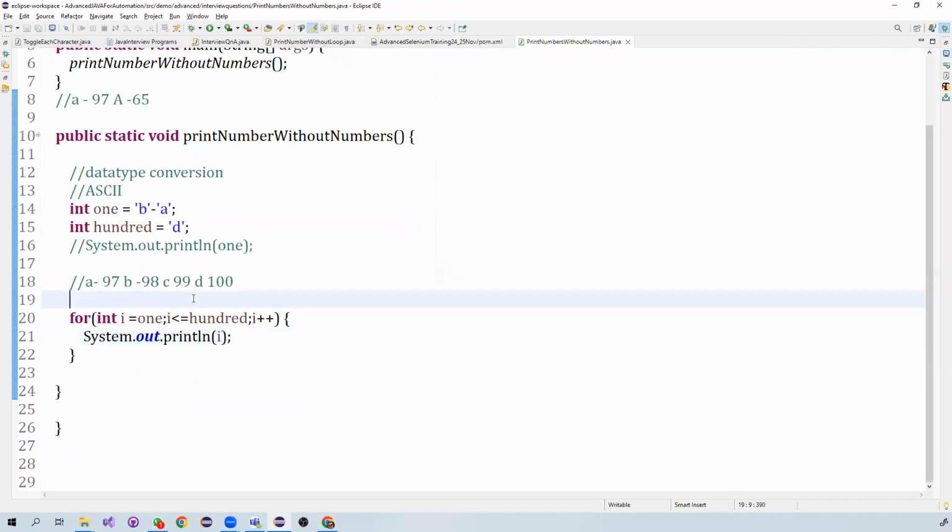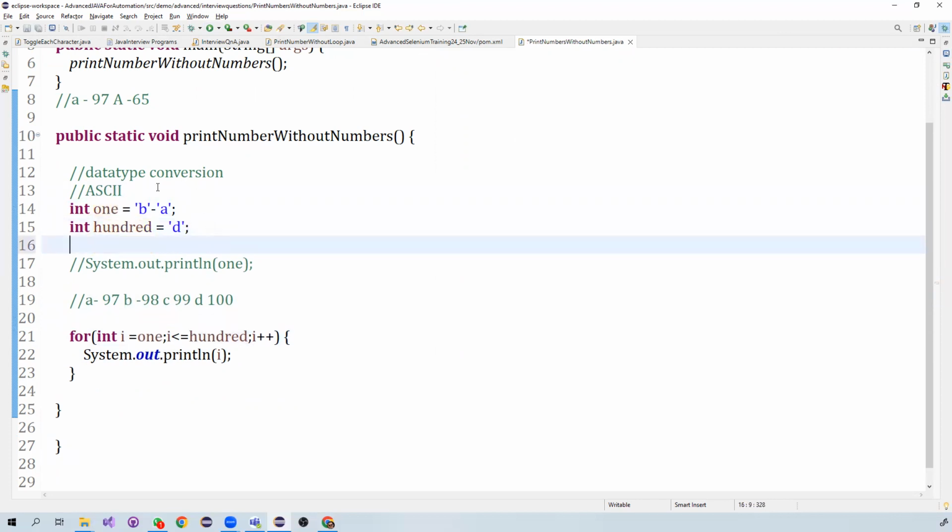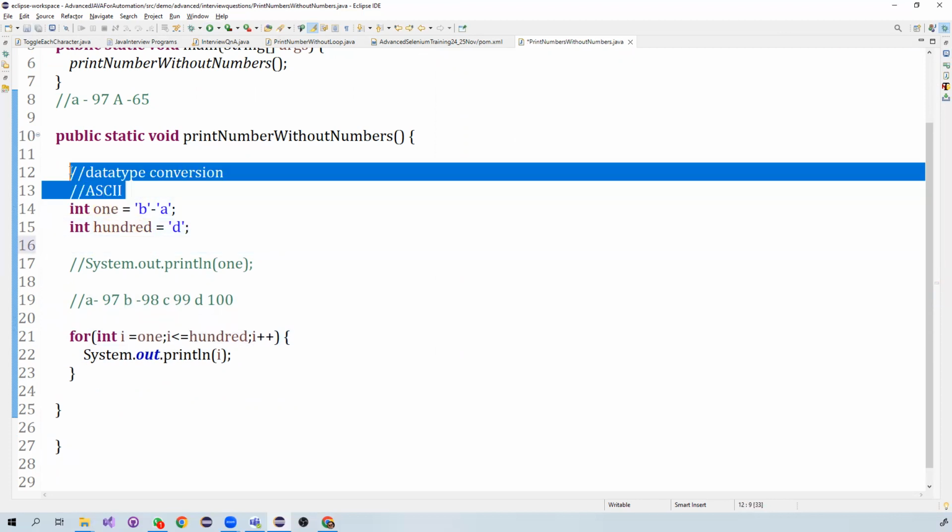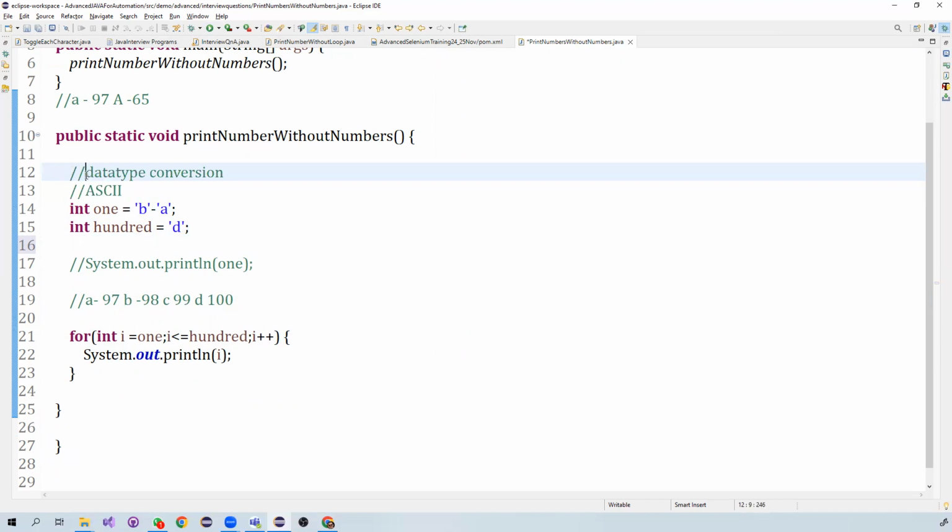So there could be n number of situations or conditions using which you can create this 1 and 100. But at the end of the day, it is going to use these two concepts, which are data type conversion and ASCII characters.